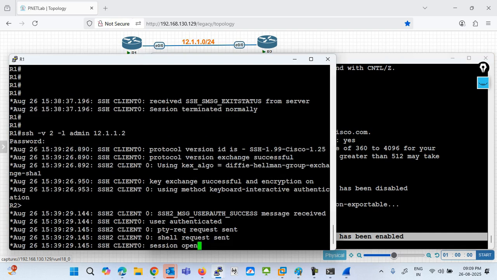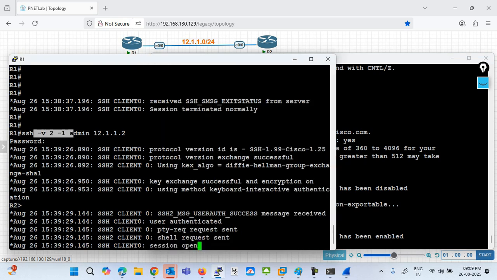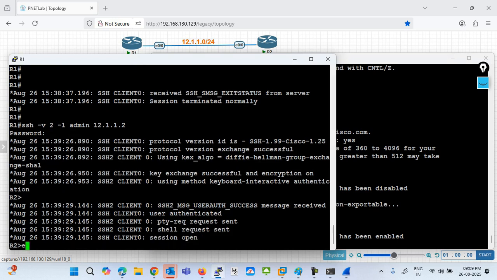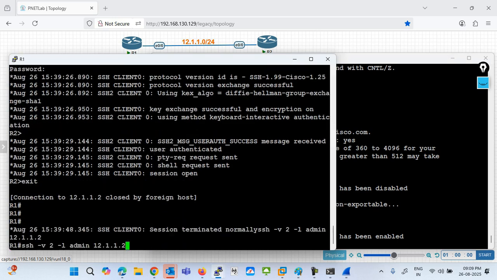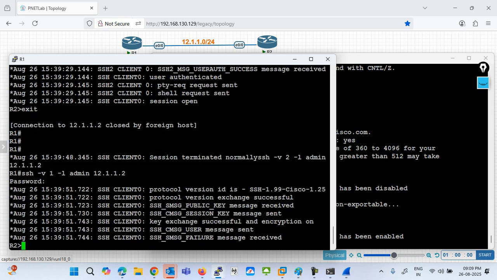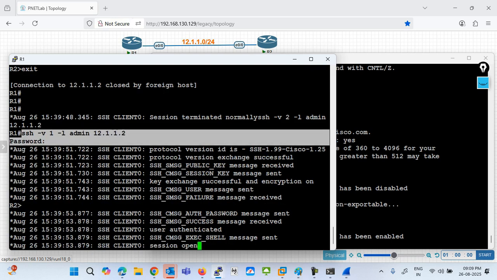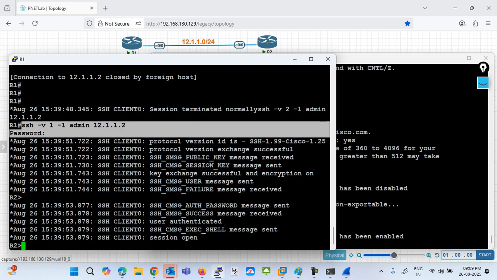Right, because if you remember, I told you this is version 1.5, and 1.5 is compatible with both version 1 and 2. So I tried with version 2 and we are eligible to access it, right? Okay, if I try to exit it, and let me try with version 1, it must be accepted. Yeah, we can see with version 1 also we are getting the prompt to access the device.